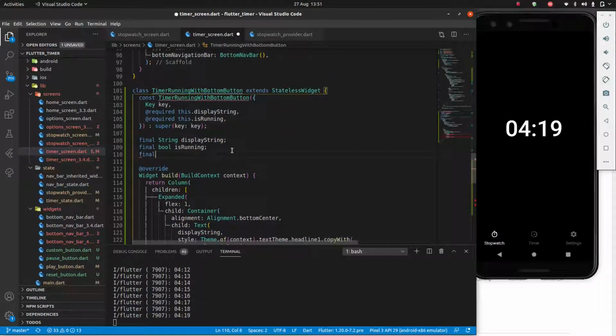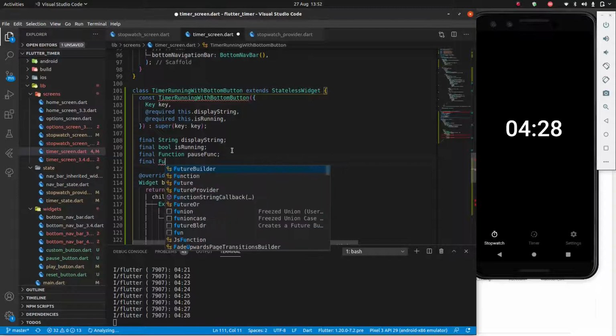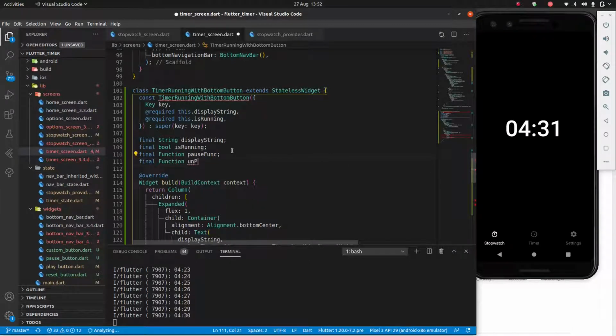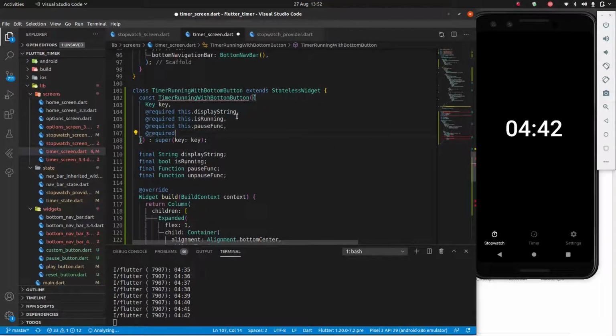But now I need a final function pause, pause func, final function unpause func. And here at required, this dot pause func, at required, this dot unpause func. And maybe you guys can think of a better name. I cannot. I am terrible at naming things.